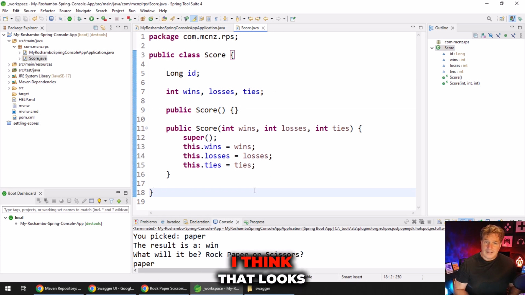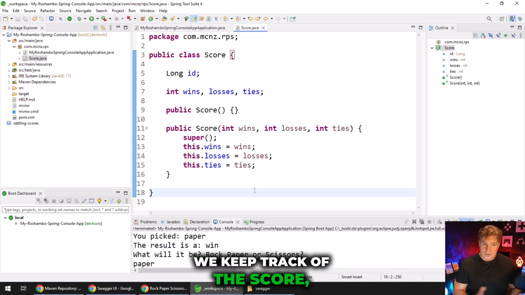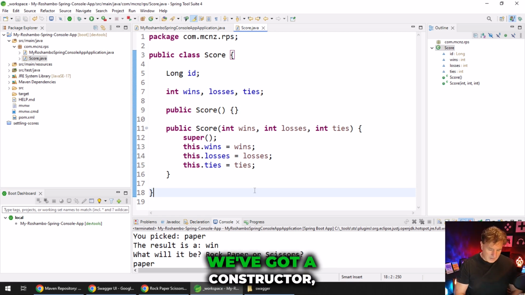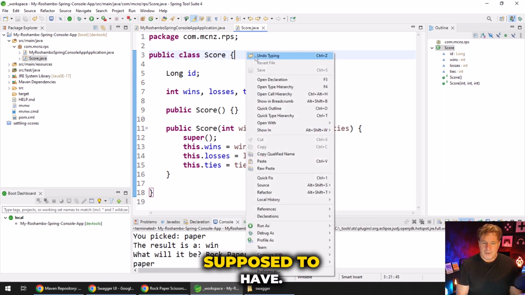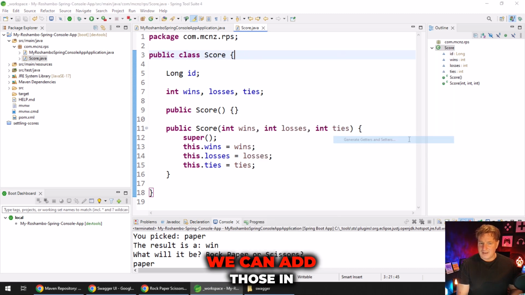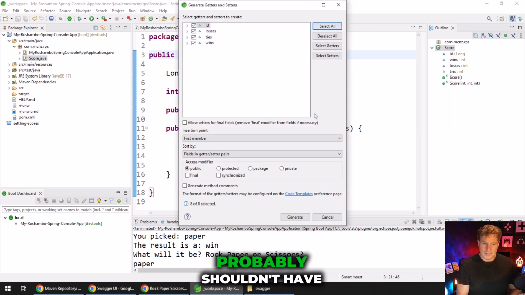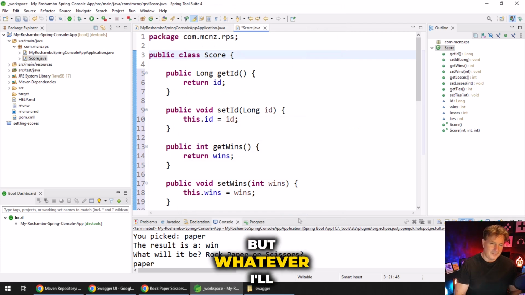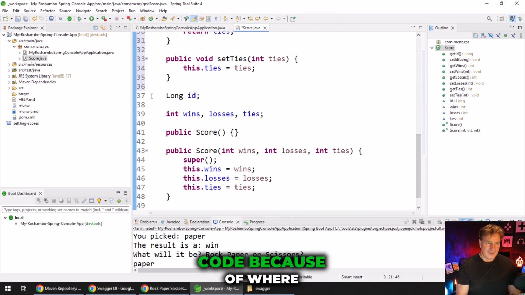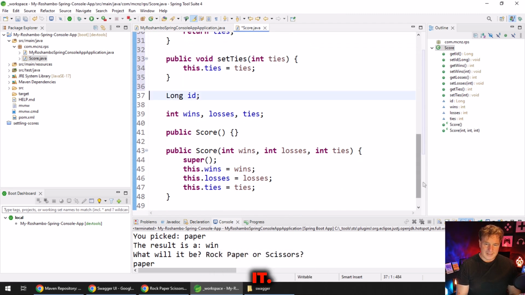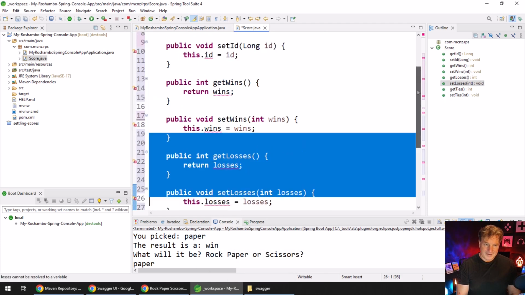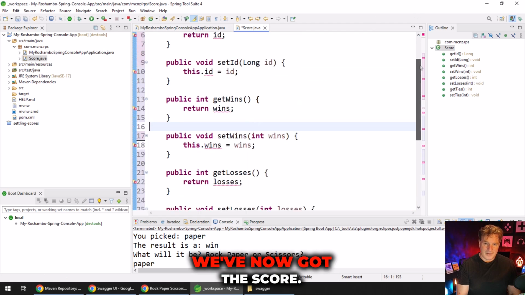And overall, I think that looks pretty good, right? We keep track of the score. The score's got wins, losses, and ties, maybe even a primary key that we'll call ID. We've got a constructor. You know, Java beans are supposed to have getters and setters, so we can add those in as well if we want. Probably shouldn't have a setter for the ID, but whatever, I'll throw it in there. It messes up the organization of all my code because of where my cursor was positioned when I did it, but that's easy enough to fix. And so here we go. We've now got the score.